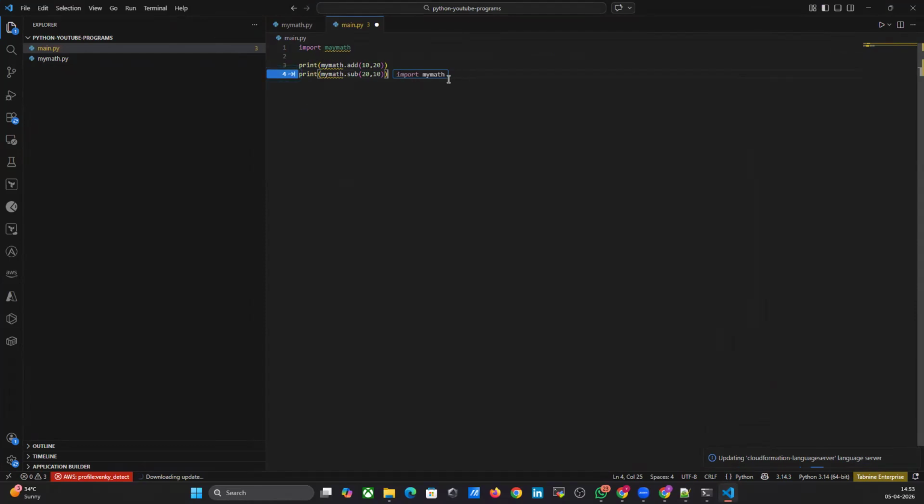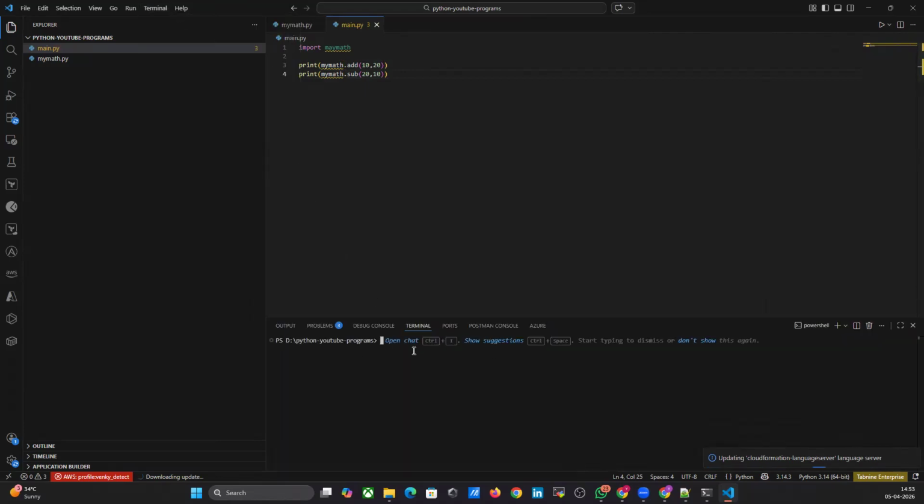In the my math file there are the add function and the subtract function, right? I have to call those functions. That's it. Okay, we can run this program and check whether it executes or not. How to run: python main.py.